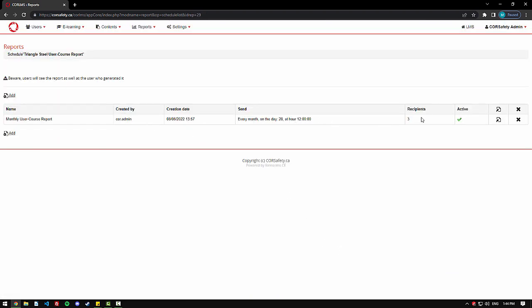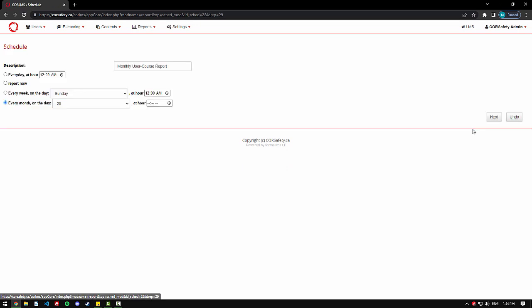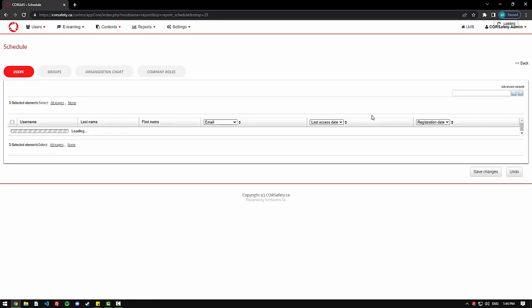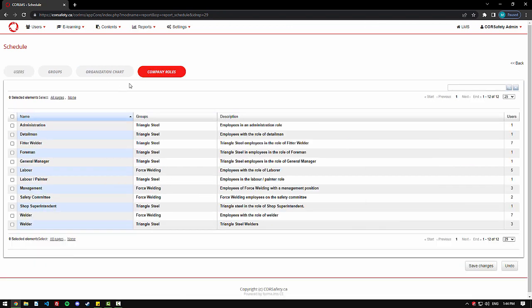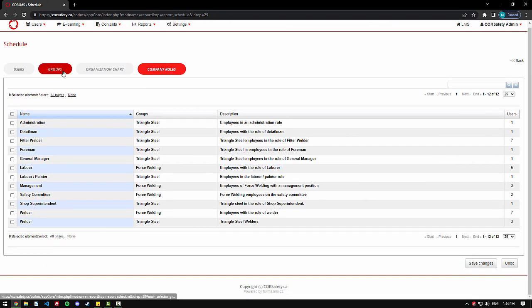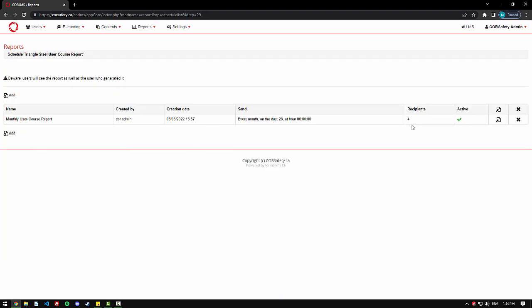We're going to go back in and edit this so I can show you another way to set up the recipients. So edit, next. We could do this by company roles as well. So if we want to do Triangle Steel administrators, we could check this box as well. And then click Save Changes. So now we know that we have 4 recipients here.